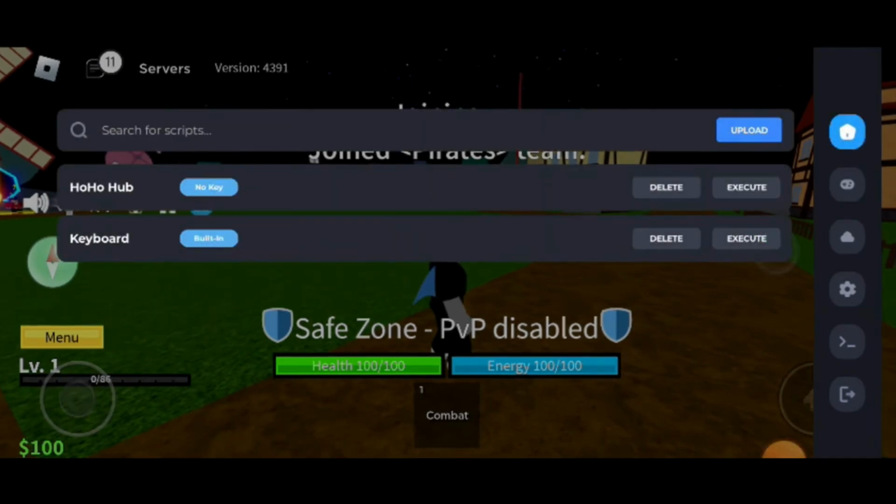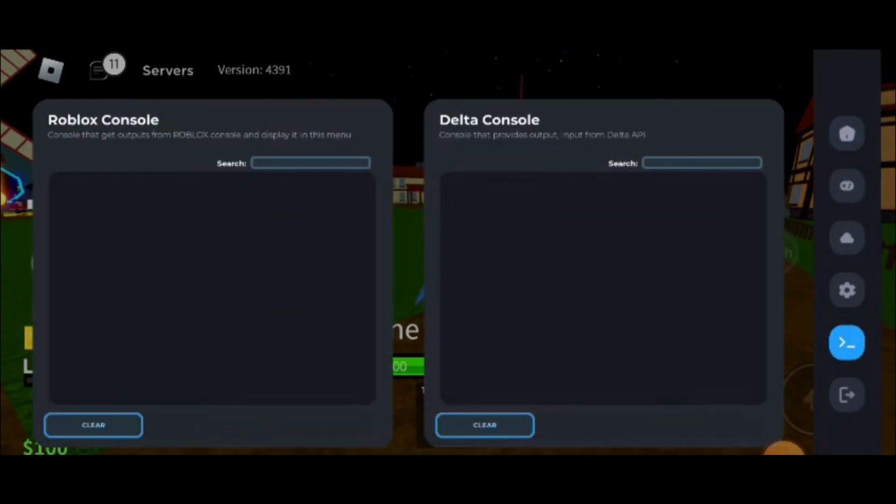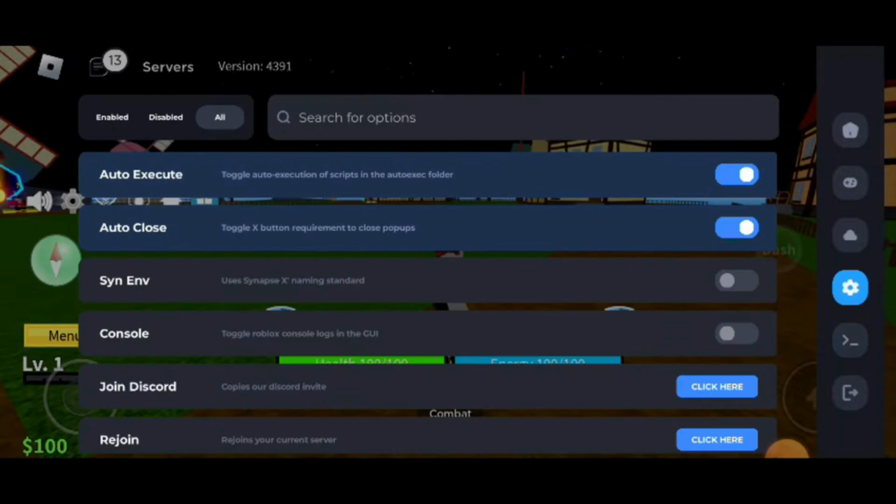You'll see many features available in this executor. You can use your preferred scripts or explore its functionality as needed. So that's basically how you can use Delta Executor on mobile.